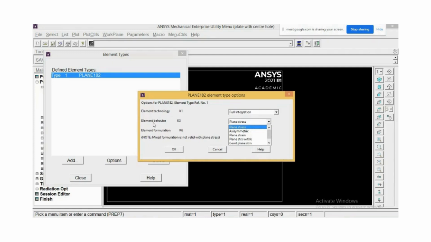Element behavior you have to choose. So it is not a plane strain problem, it is not an axisymmetric problem. So we are using plane stress with thickness because we have a certain thickness for our plate, 5 mm. Okay, so plate with a thickness, you have to choose that element behavior.